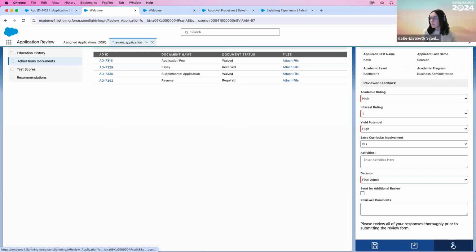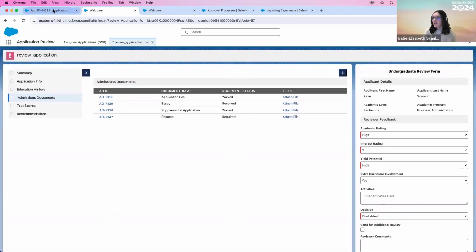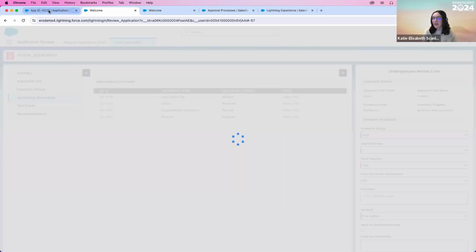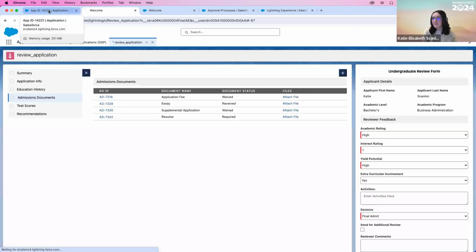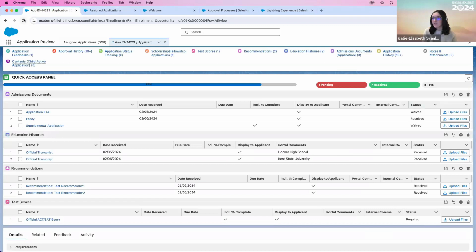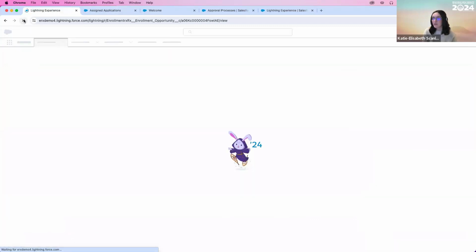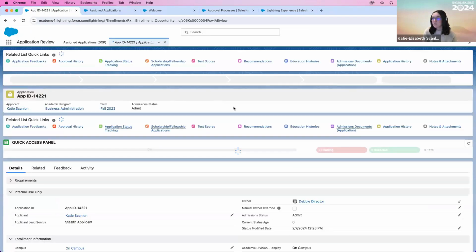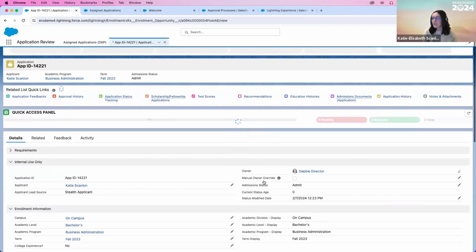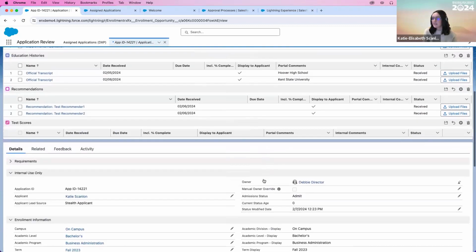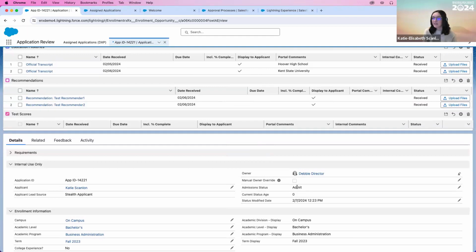So if I submit the button, we're going to go back to that original application record I showed. So if you remember, the admission status was review. So if I refresh this record, if I scroll down, you can see that my admission status for this record is now admit. So that decision has been made. So that's an example of how that one step, simplified review process can take place.